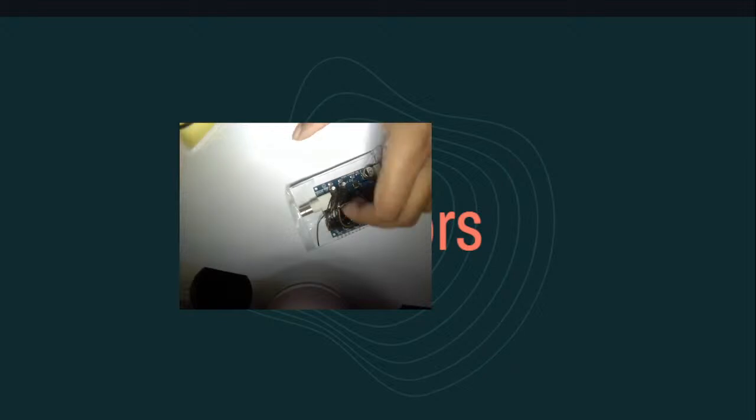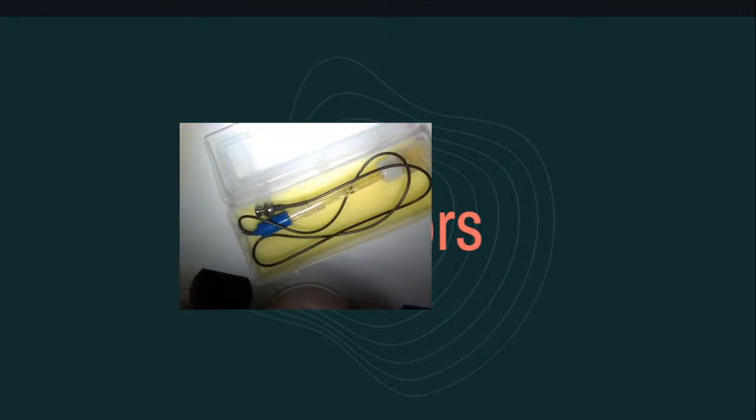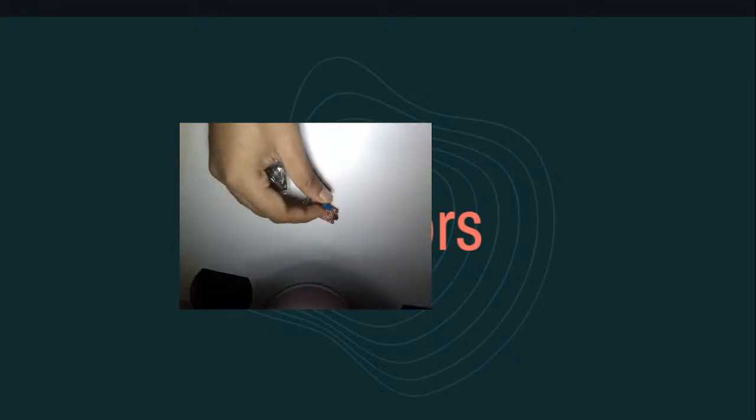We have other sensors, like this is pH sensor. It measures the pH level of any liquid. We have electrolyte sensors, and there are many more sensors. Like this is a small sound sensor. It can measure sound very accurately.